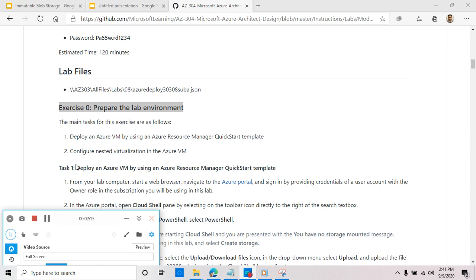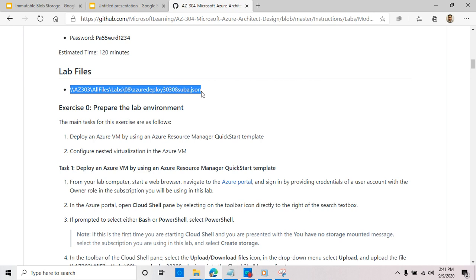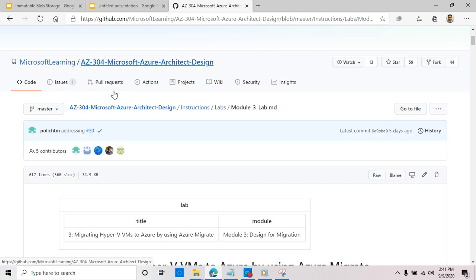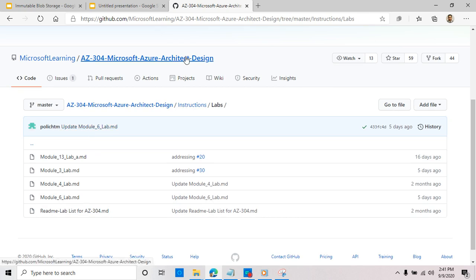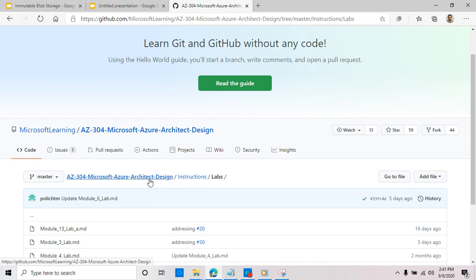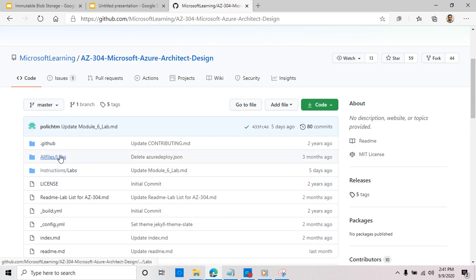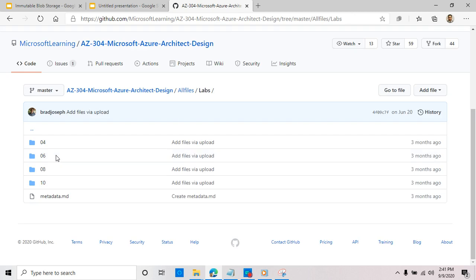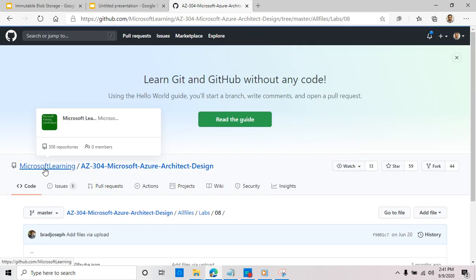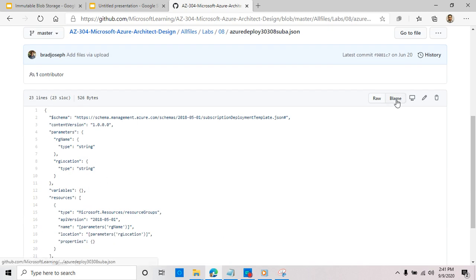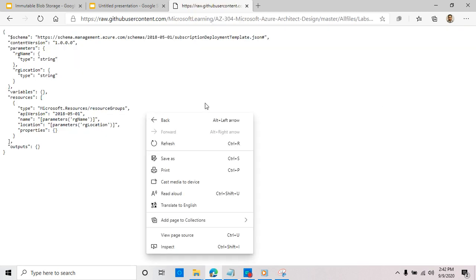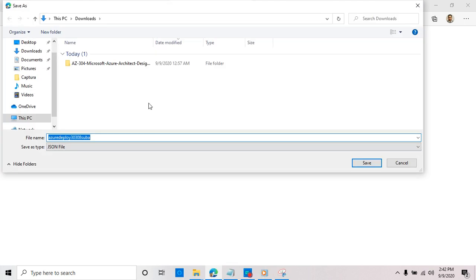Alright everyone, to get started with this lab environment, we need to deploy a particular file. The way you find it, you go back to the labs, and you go back one more. Let's go back over here to all files, labs. If you go in there, here is folder 8 and this is the file that you want. You can go to the raw version and save this file.